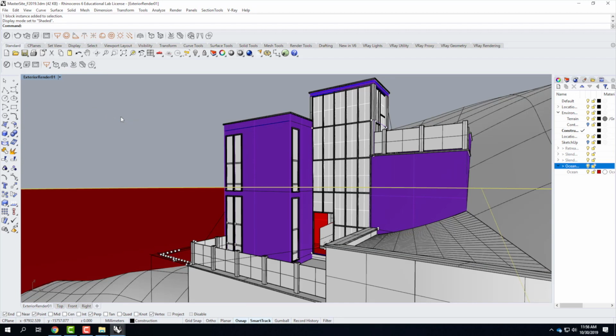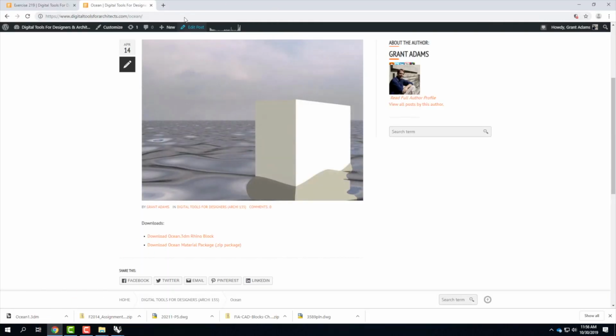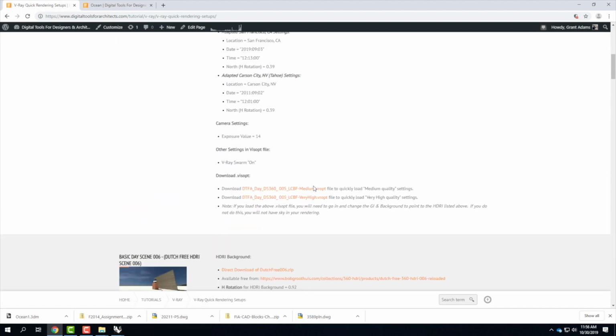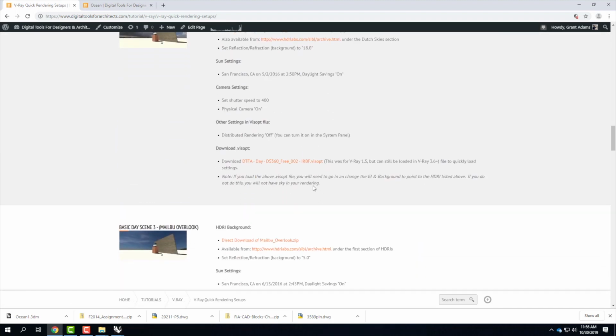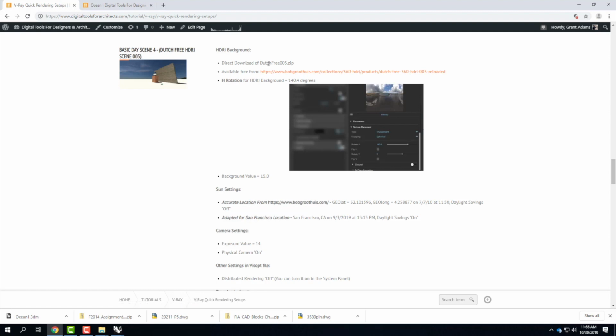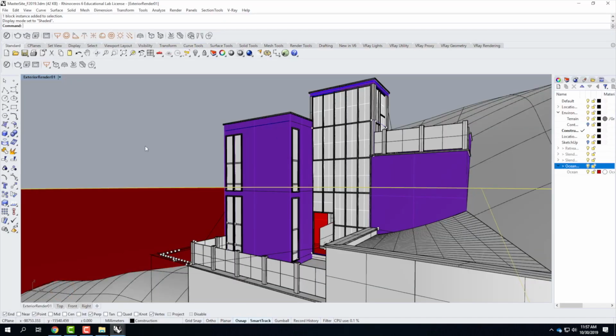The next piece of this is we need to bring in the background. So the sky system. So sun, sky, just like we did last 2 classes ago. So I'm going to go ahead and under the V-Ray quick rendering setups here, I'm going to work with that one that I was working on. Where is it? This basic day scene 4. That was the one I was working on before. It's from the Bob Grothius site. It's his HDRI 005. So I'm going to go ahead and load that one in, and then I'll reference my settings here in just a second.